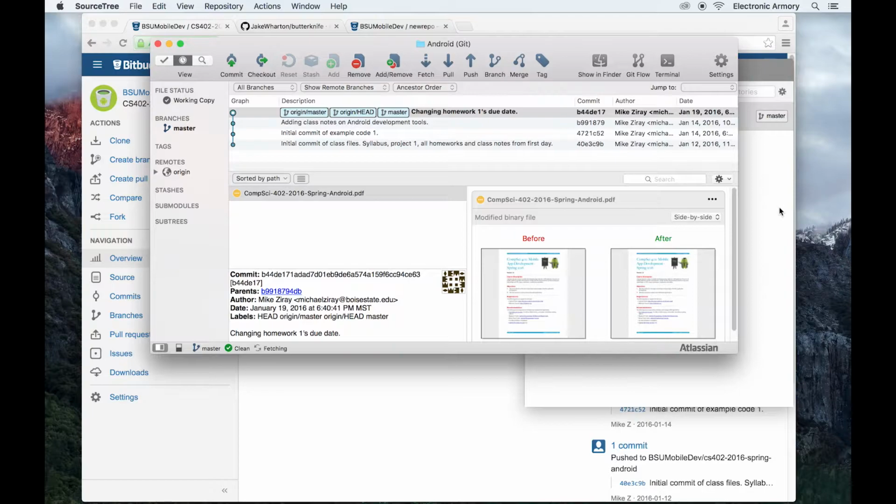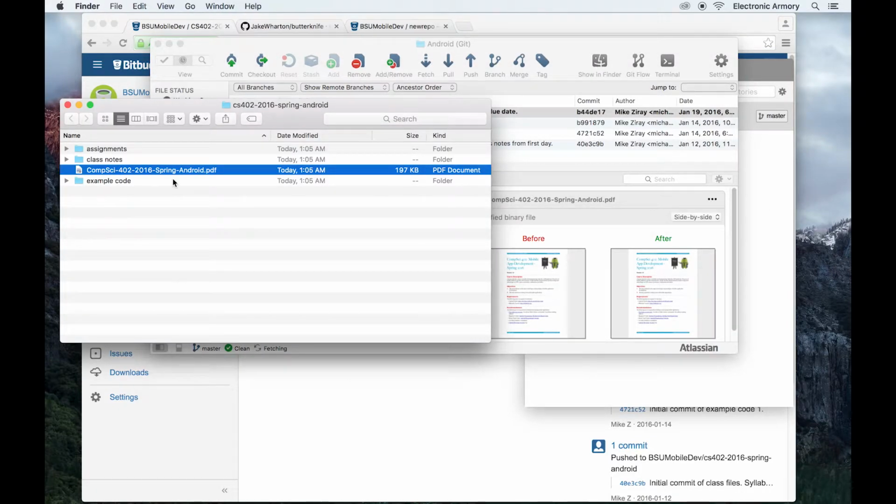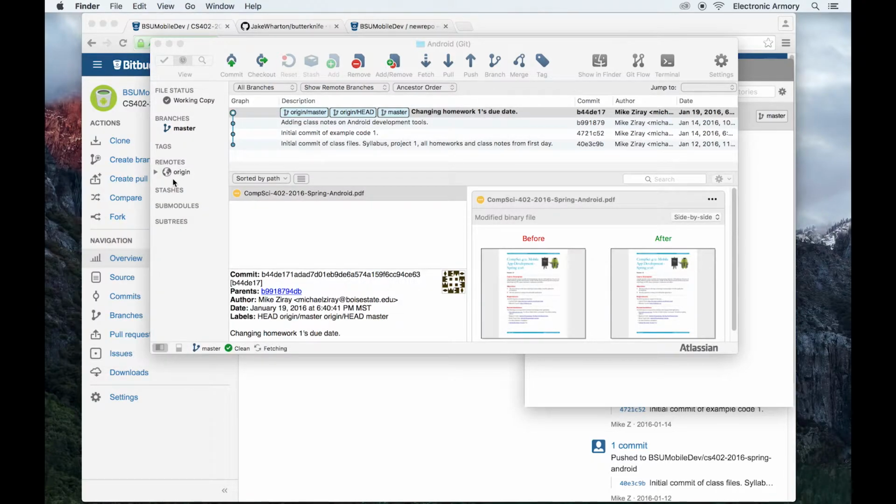Okay, after SourceTree has downloaded those files, it'll show you a history of all the changes made in that repository and the files that were changed. Now if I actually want to see those files in my File Explorer or my Finder, I can click this button up here to show in Finder. It'll show me all the files that I have in my repository. Great, now you've just downloaded a repository to your hard drive.